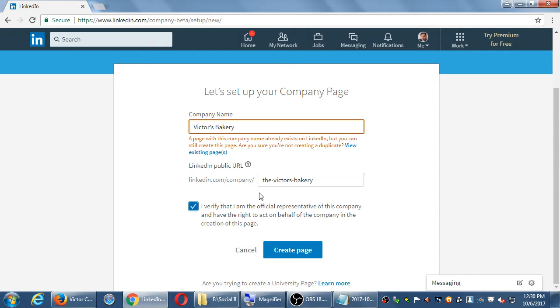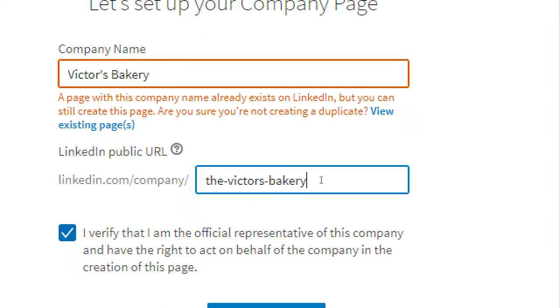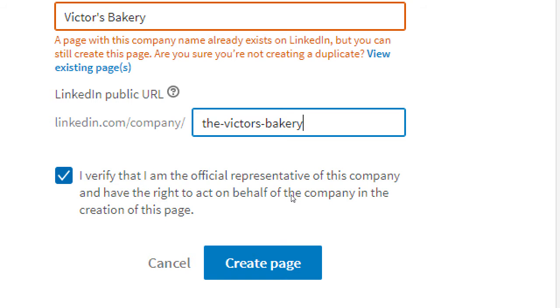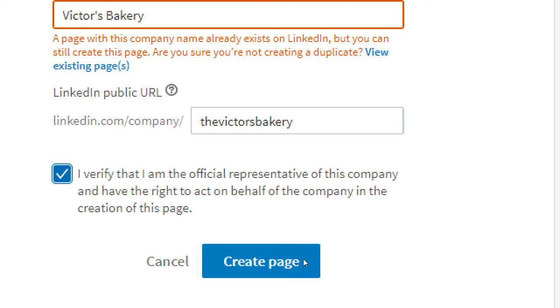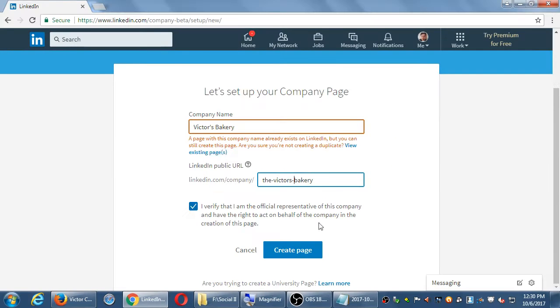It's only about the company name, not the extension. Yes, the extension already exists. It's not like that, right? This one does not exist, but if I'm trying to do one that does exist, it will tell me when I try to create it.